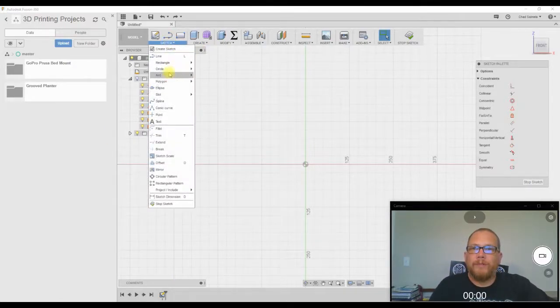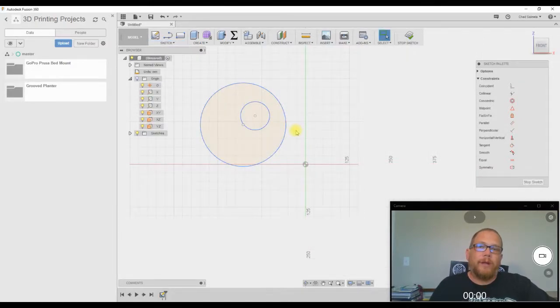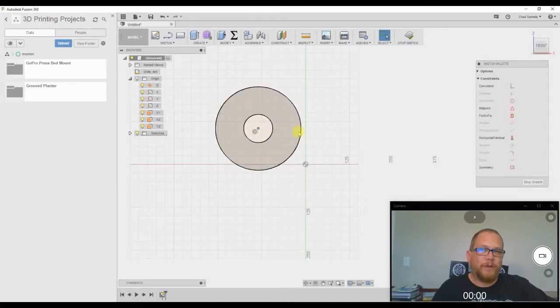First thing I'm going to do is draw two circles. I'll draw a circle here, and I'm going to draw a circle here. Now, these two circles are not concentric. Their center points are not on top of each other. So what you can do is use the concentric constraint. You can click this circle and this circle, and just like that, these circles are now concentric. If you move them around, they move together.